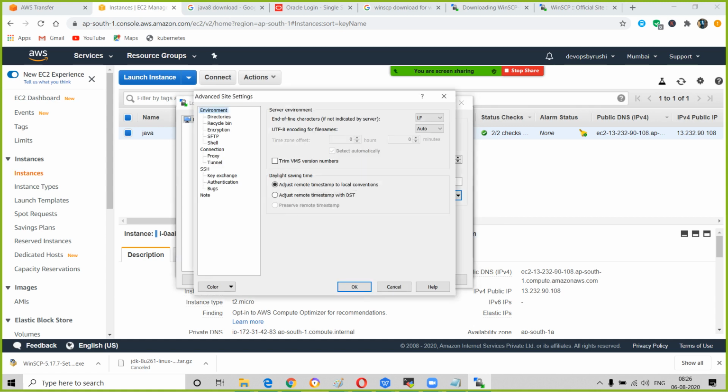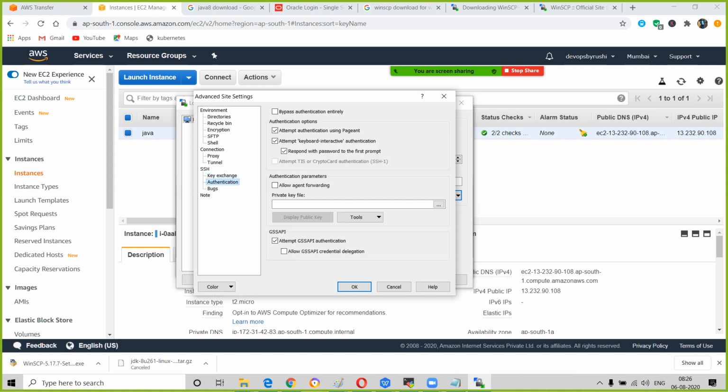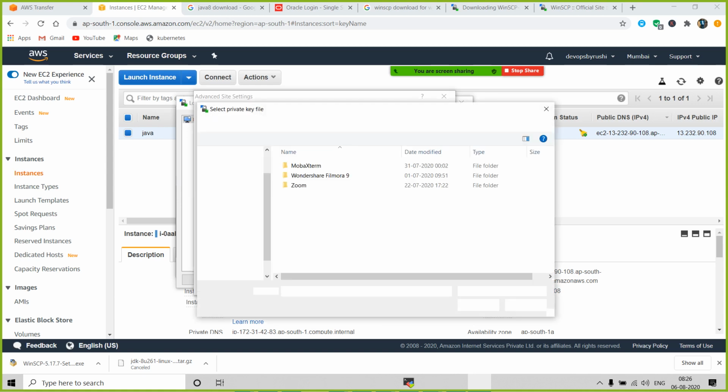Advanced. If you come here, we'll have an option called key exchange or authentication. Click on authentication, don't go to key exchange. Click on authentication and key file. Private key file means PEM file only, guys. No problem.